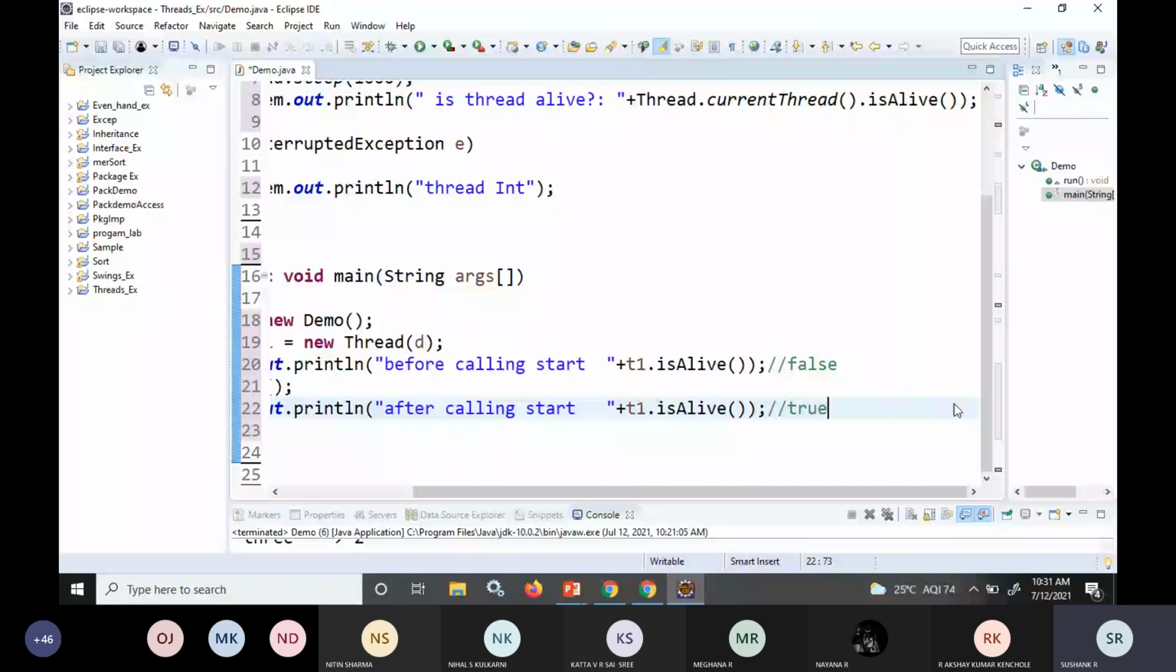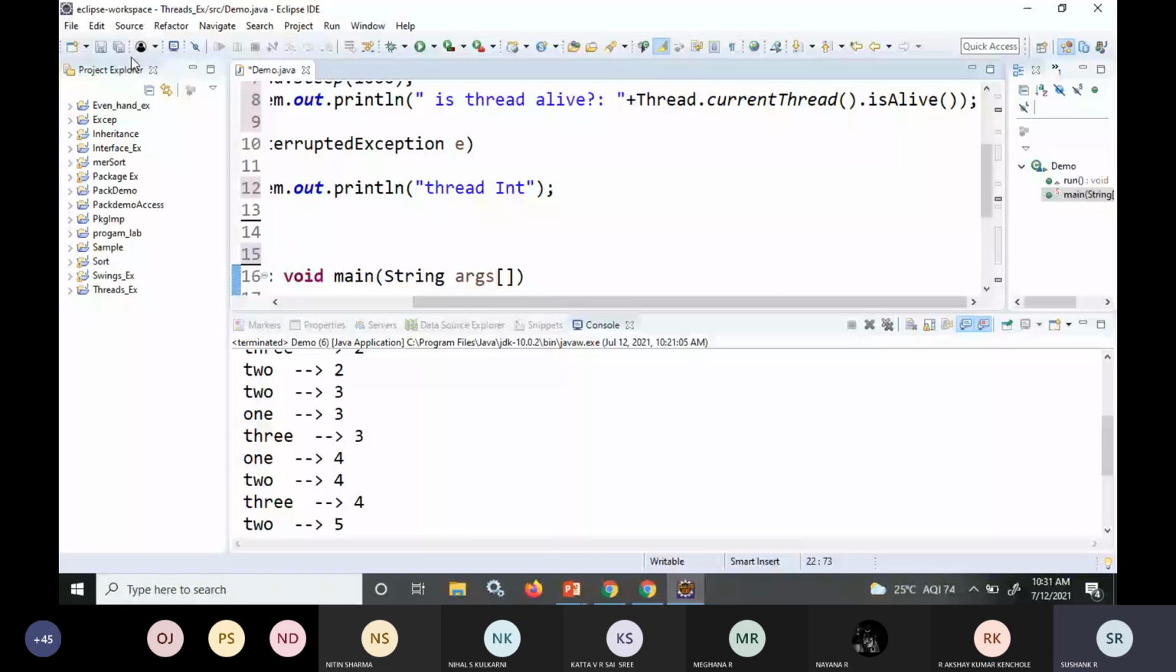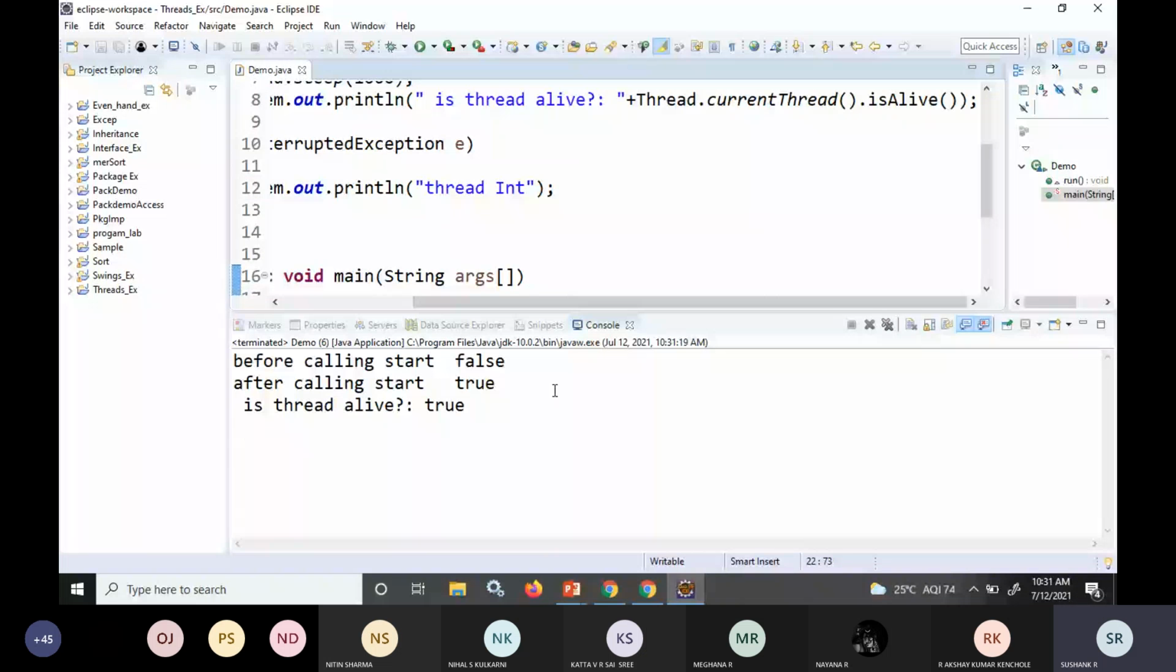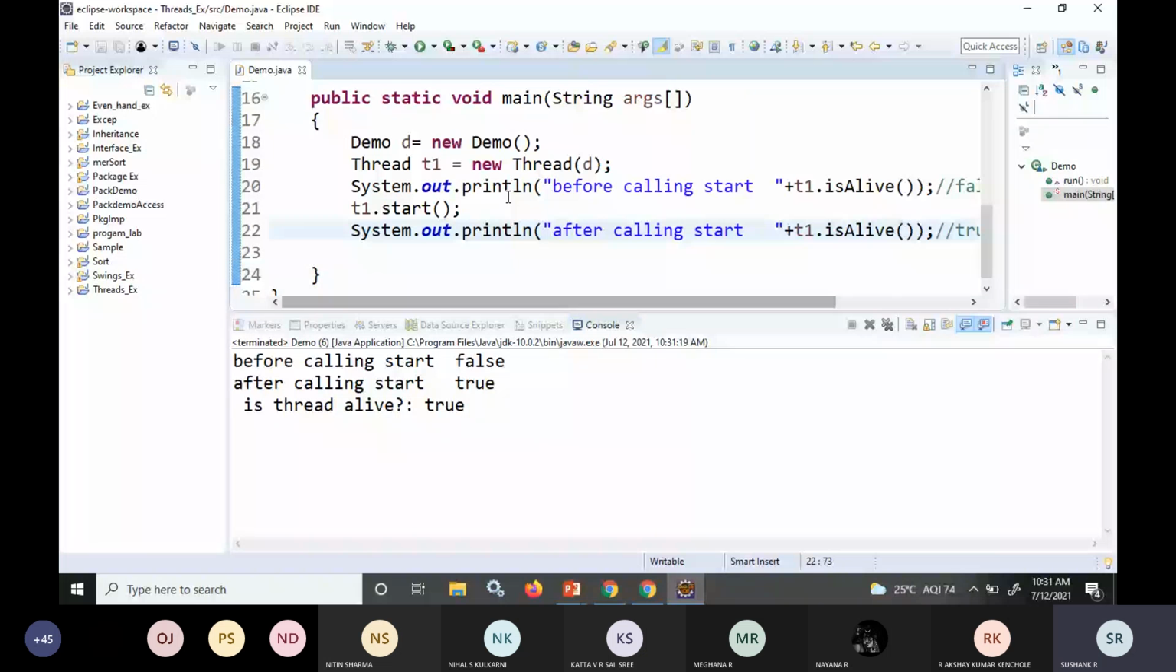So let me compile this and we'll run this program. Save, run. So you can see, before calling the start function, I'll go to that line. Before calling the start function, the thread will not be in the running state. So that's why, when I'm calling this isAlive function, I'm getting the output as false.